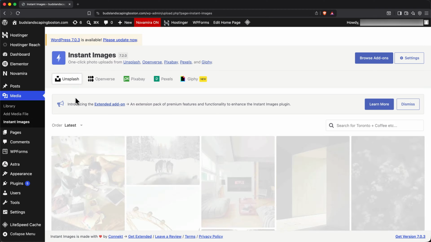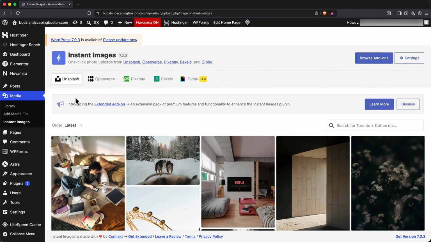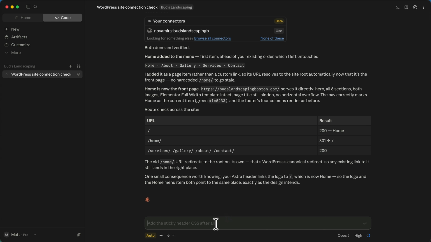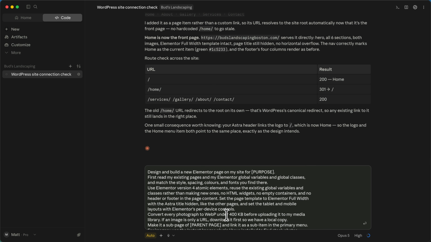Here you can browse the library yourself if you'd like, but because it's a plugin on your website, Claude can use it as well, which is what the last line of this next prompt does. This one's in the prompt pack too. Let me show you. Here in the prompt pack, grab prompt number 8, copy it, head over to Claude, and paste it in. Now there's a couple spots that you need to fill in here. These spots in the brackets.